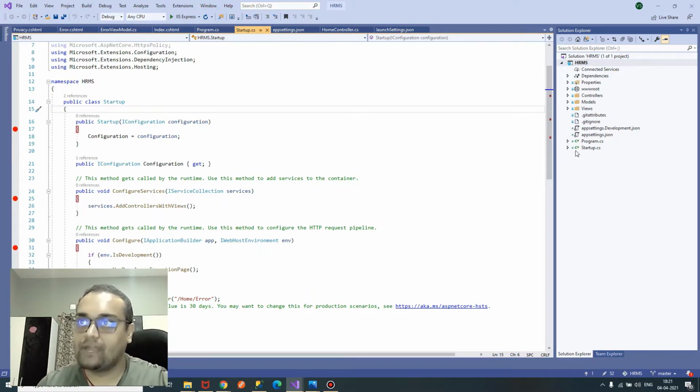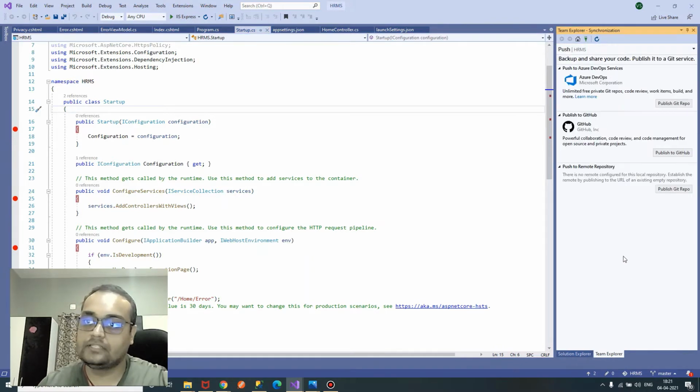You can see in the files you get positive plus signs, and then it is ready to push. So what does it mean actually? It means we have locally committed our changes. Whatever files are in the solution or project, they are already locally committed. Now it is ready to push to GitHub. So if you want to push to GitHub, we need to click on publish to GitHub.